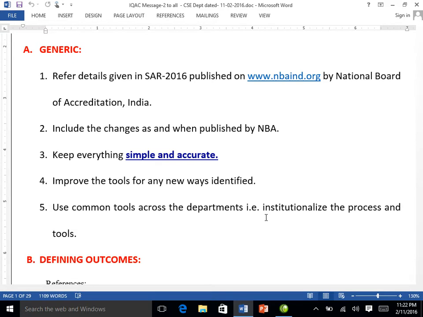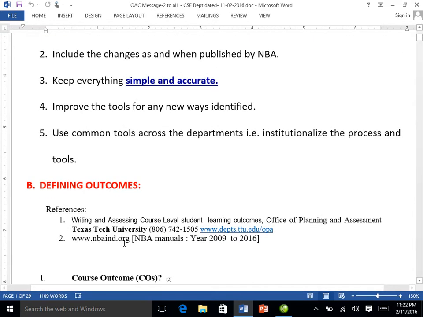Now let's get into defining the outcomes. I have used here two references. One is Writing and Assessing the Course Level Student Learning Outcome, Office of Planning and Assessment, Texas Tech University. The other one is the NBA website, www.nbaind.org, all the manuals from the year 2009 till 2016.